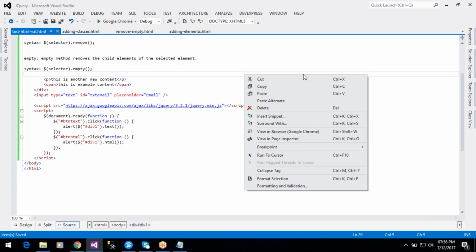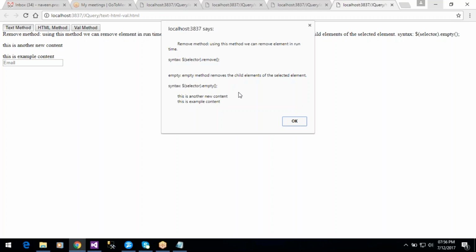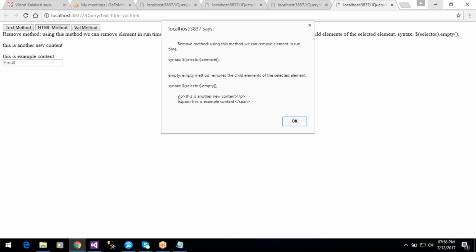So now run this example. When you click on this button, only content is displayed. The div tag content, this is another new content and this is example content. Actually these are the paragraph and span tags, these two, but only content is displaying. When you click on this HTML button, the paragraph and span also display here, including the total content from the selected element.